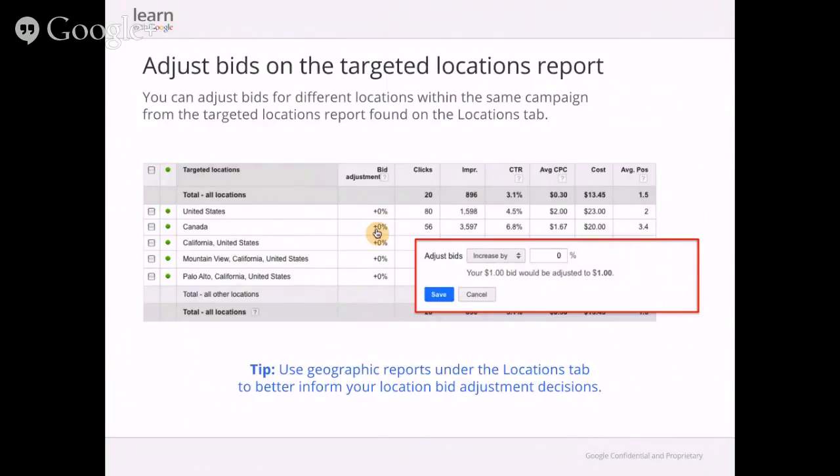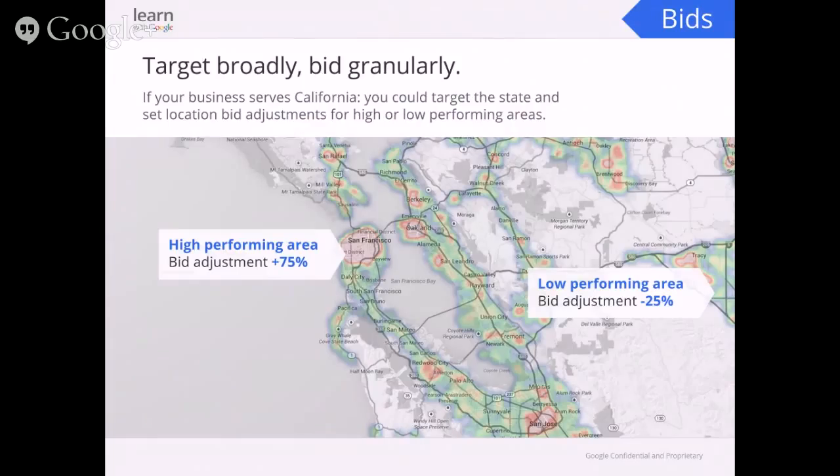I want to note that while it isn't necessary, you may find that your very high-value locations warrant their own campaigns, so you can allocate specific budgets and deliver hyper-local messages. Earlier we mentioned our rule of thumb, and I think this is really important to note. Target broadly and bid granularly. Here's an example of how a business might target its service area, California, and use granular bidding at the city level.